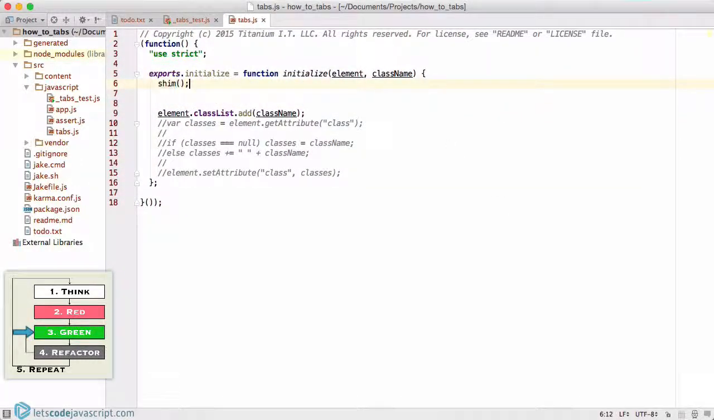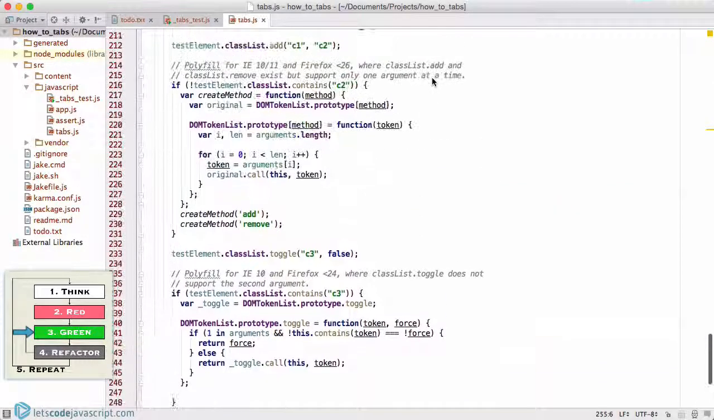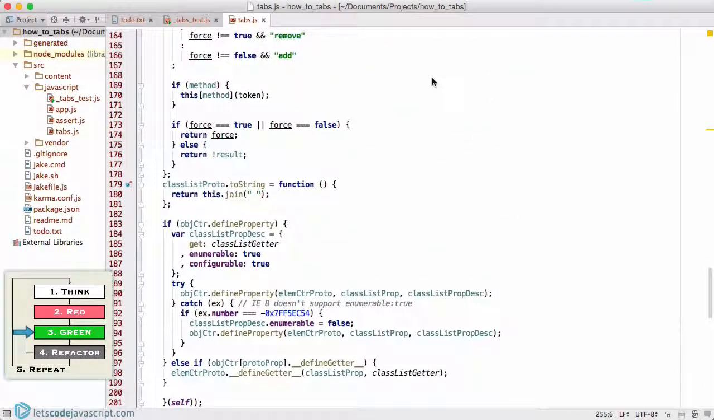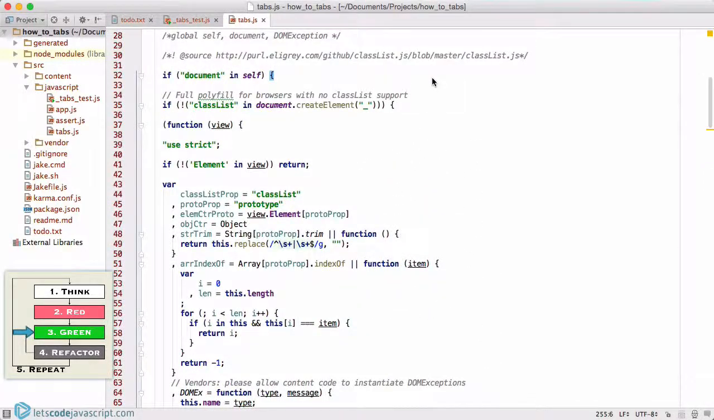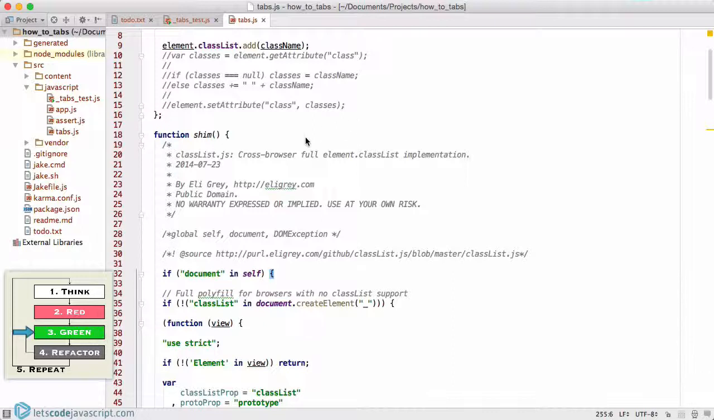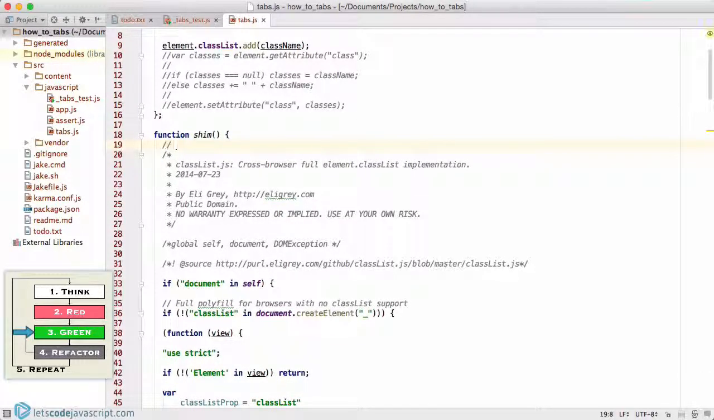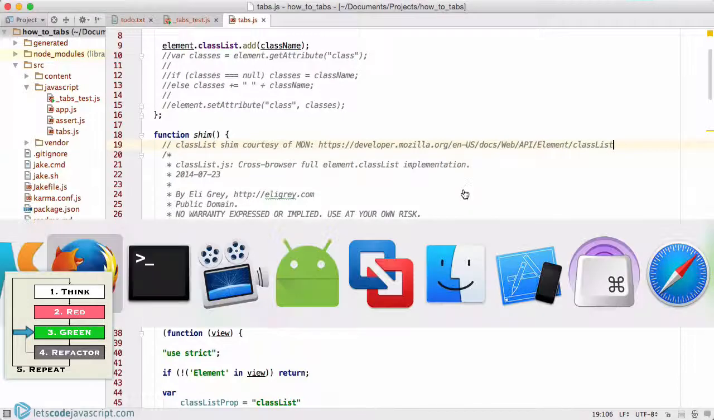Now I'm going to do just some nasty stuff right now just to get our test passing, because remember, what we do when we're in the get to green bar state is we don't worry about code quality, we just worry about getting the code to pass. And then when we refactor, that is when we worry about code quality. So I'm going to just try pasting this in and see if it works. I don't know if it will or not. I am going to document this a little bit though. I'm going to say classList shim courtesy of MDN. Okay, let's see if that works.